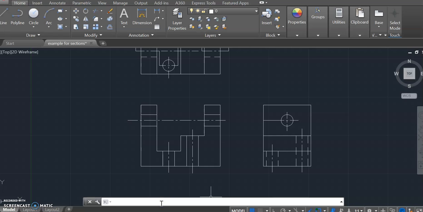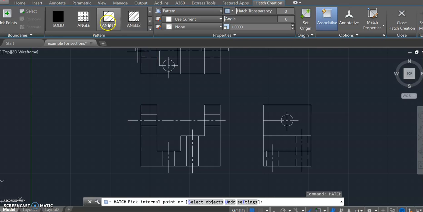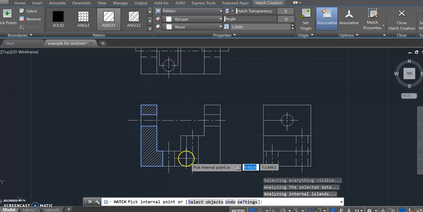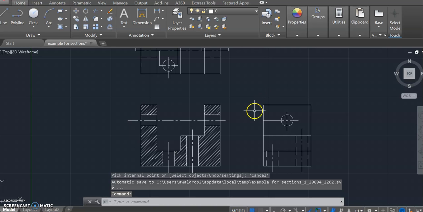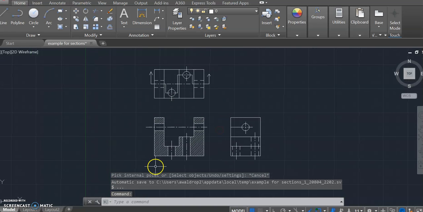Okay, I'm going to go ahead and get the hatch command open. Now, right now, my hatch pattern is set to this, and that's fine for me right now. And all I have to do here is just indicate, and it kind of gives me a preview of what it's supposed to look like. So all of these surfaces here will be cut through, and you'll see that I get a very nice looking section there. Okay, and that completes my section view.